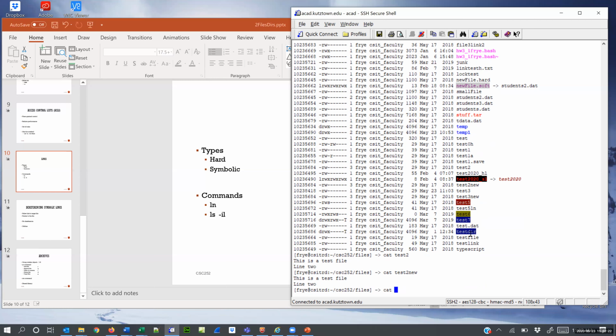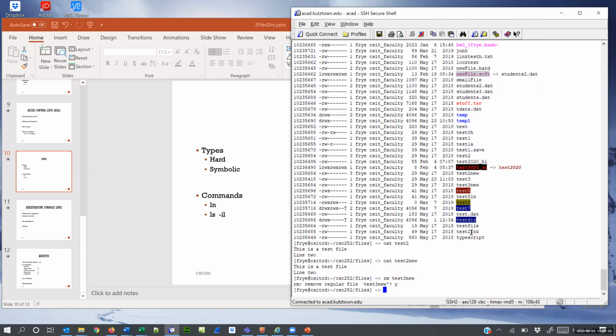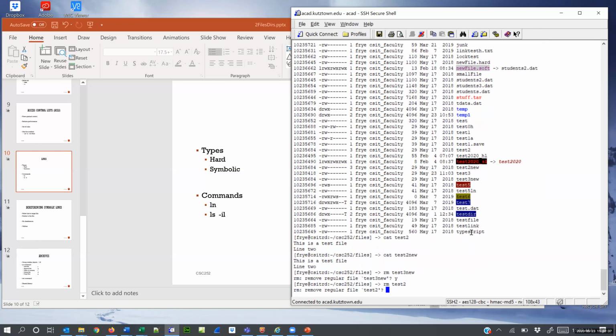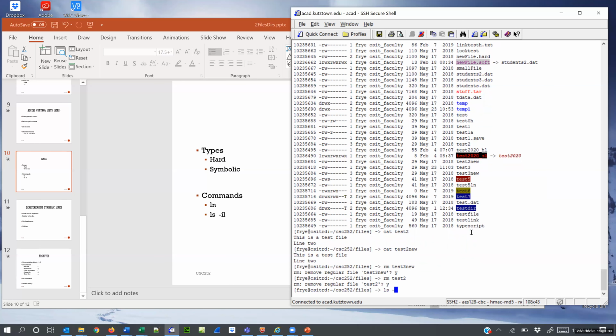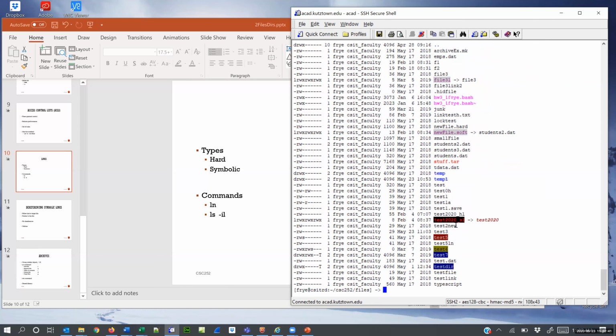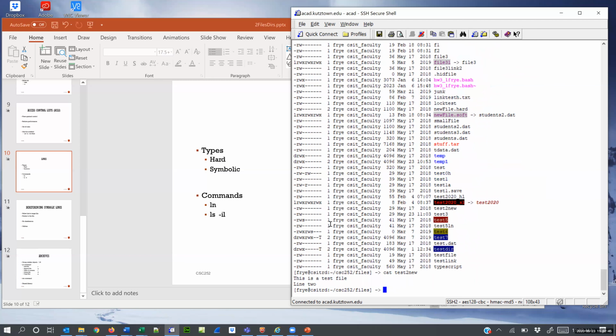If I remove all of these links, so if I remove test3 new, then I got rid of one of them. Now if I remove test2, which was the original, so now I don't have that, and you can see test2 new has 1 link. If I do a cat test2 new, it's still there. I can still access that file.